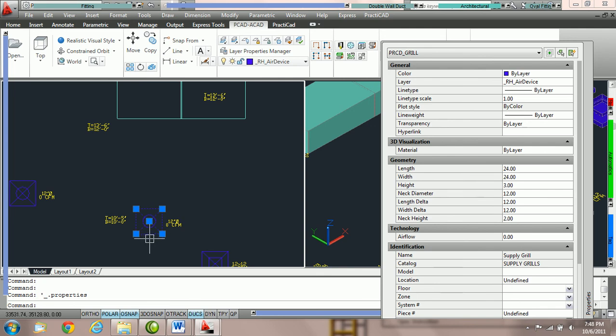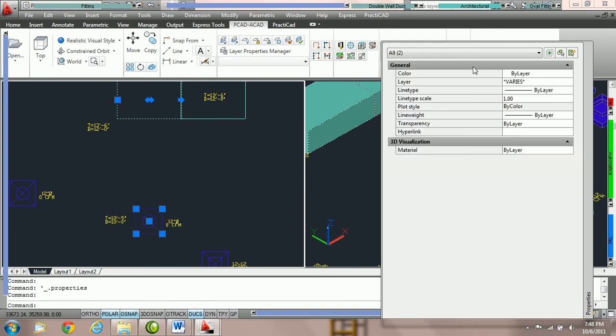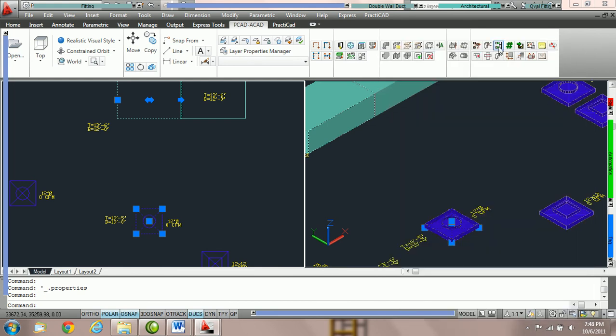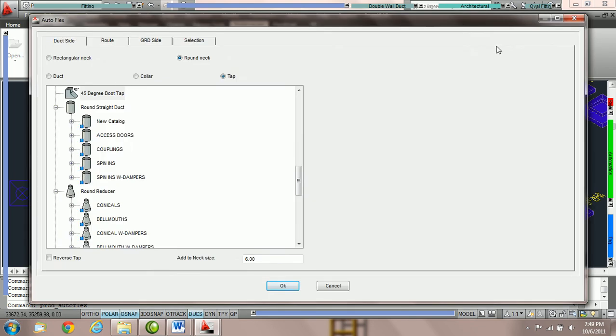So if we would like to route the assembly automatically so that the edge of the duct meets the edge of the grill, we'd want to put in the value 12 so that the add length parameter would be half the size of the grill's length. So what we're going to do here is highlight both of our entities. We're going to come back into the Autoflex icon. We're going to run the exact same route we did before.